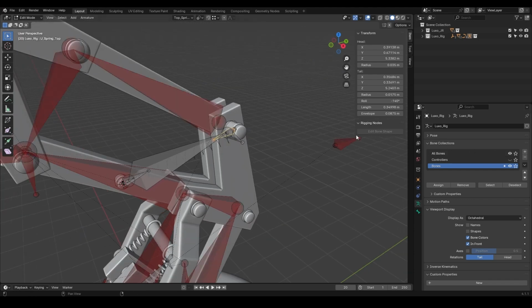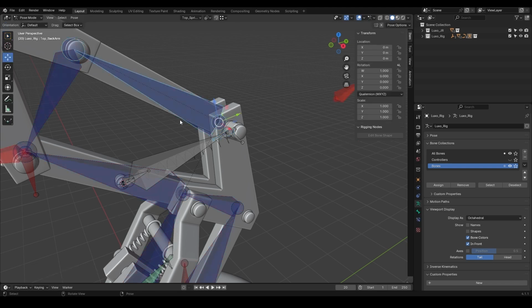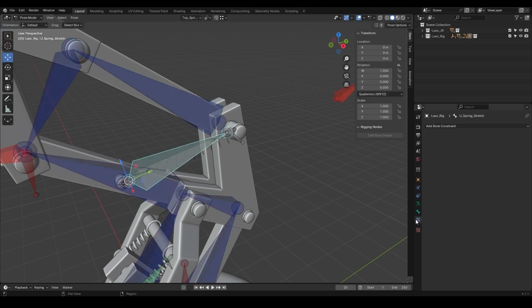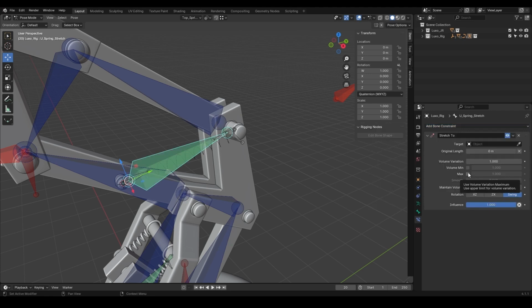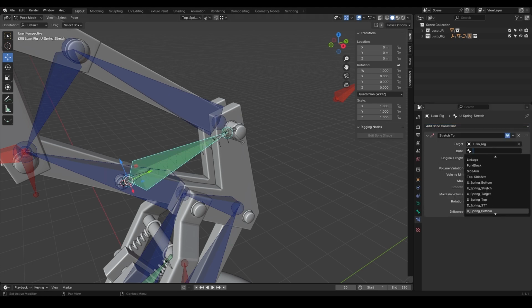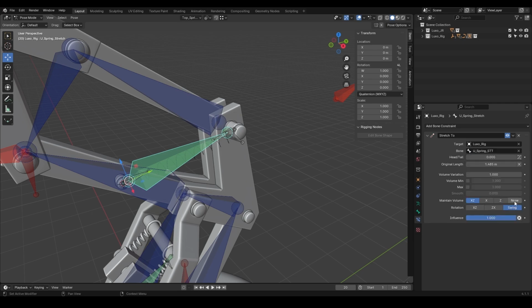I turn on this collection so I can see the top back arm, and then parent top to top back arm. I go to pose mode, and for this bone, I add a stretch to constraint. Set the target to Luxo rig, and the bone to U-Spring STT. I also set this to none, so the squash and stretch happens only along the y-axis.